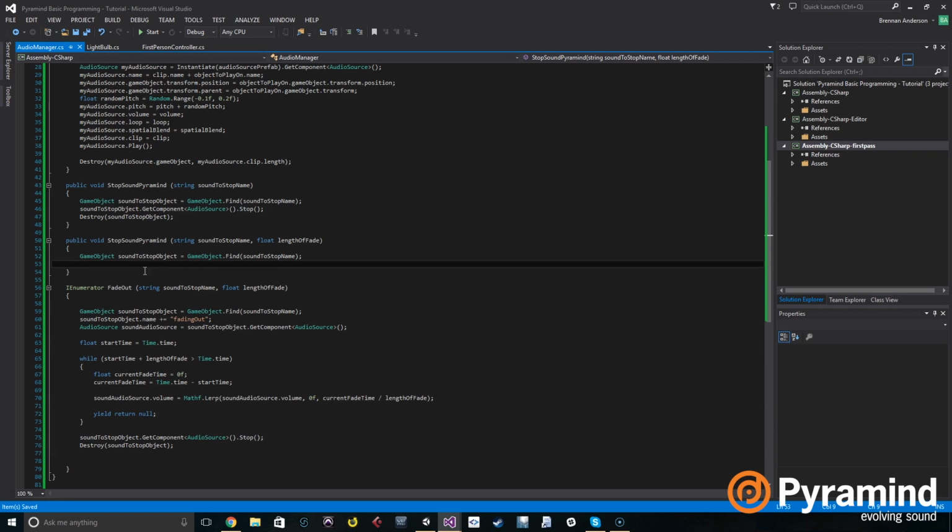But we still need to call the fade out coroutine from our second stop sound Pyramind method. So we're going to write out StartCoroutine, FadeOut. And it takes the sound to stop name, which is sound to stop name, and then it takes the length of the fade, which we know from here is length of fade.